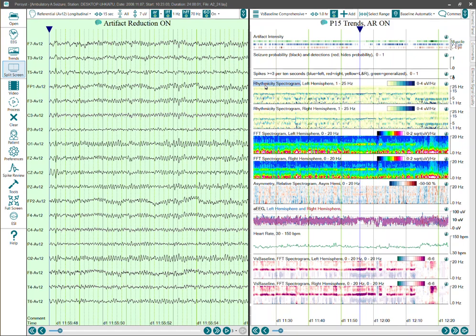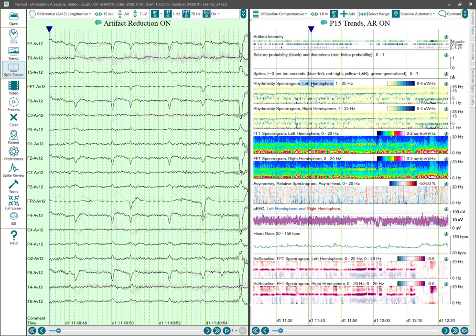And this rhythmicity spectrogram does a rather nice job of showing that. So this shows rhythmicity for the left hemisphere. That's what's selected by default. Of course, you can use different channel pairs or different channel sets. And rhythmicity spectrogram, right hemisphere, 1 to 25 hertz. Here's the scaling.